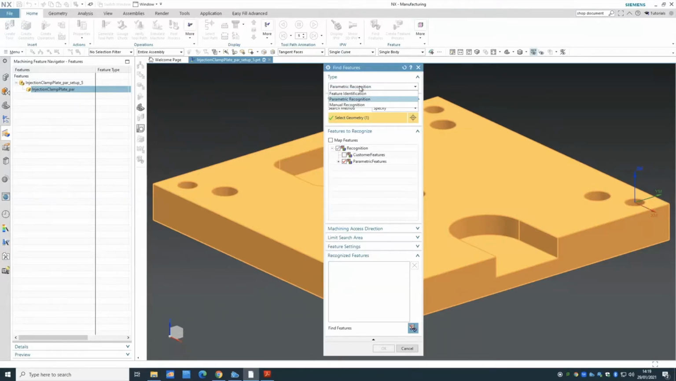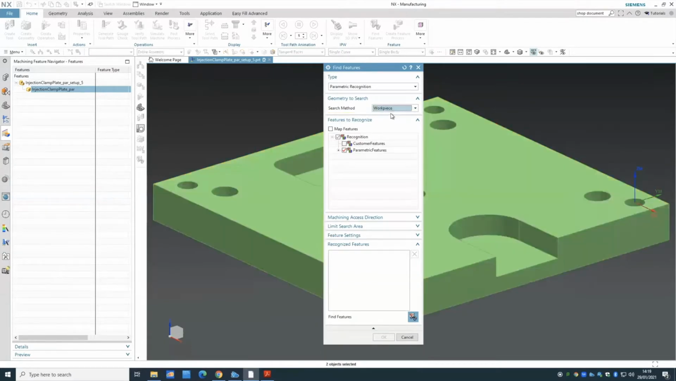First, make sure you tick the parameter recognition, because we're gonna work with these kinds of parametric features. And for the search methods, you can have it on all geometry or workpiece. It's okay, let's go with the workpiece. If you have an assembly, then you have a few parts and you pick the workpiece that you're gonna work with. And also make sure the parameter feature is ticked.